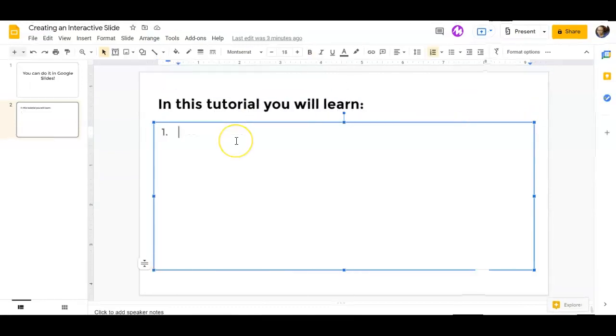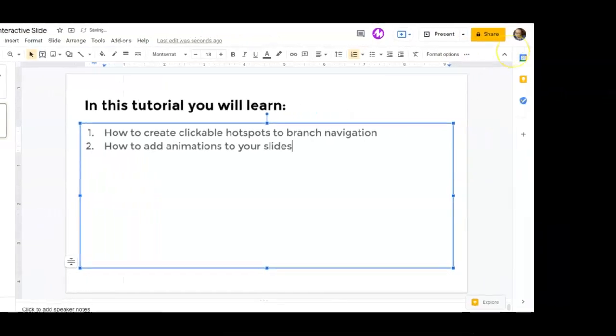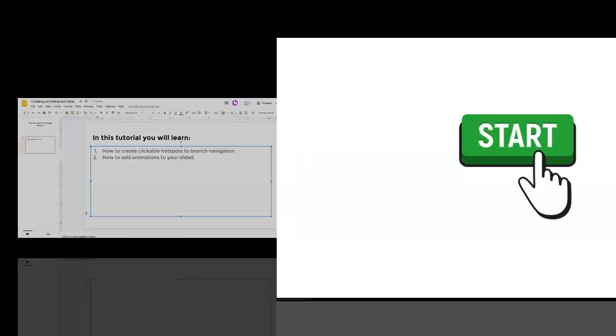In this tutorial, you will learn how to create clickable hotspots to branch navigation and how to add animations to your slides. Let's begin.